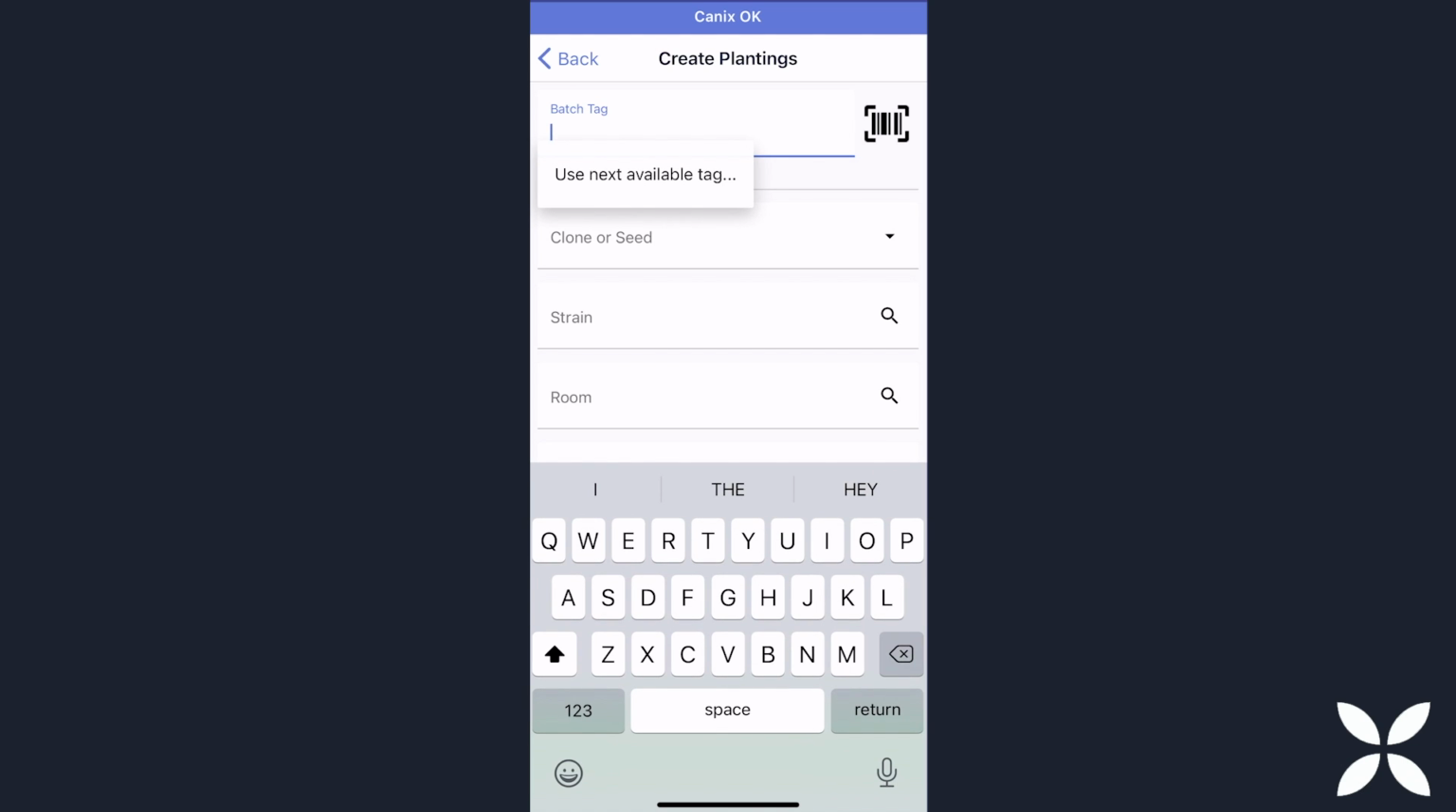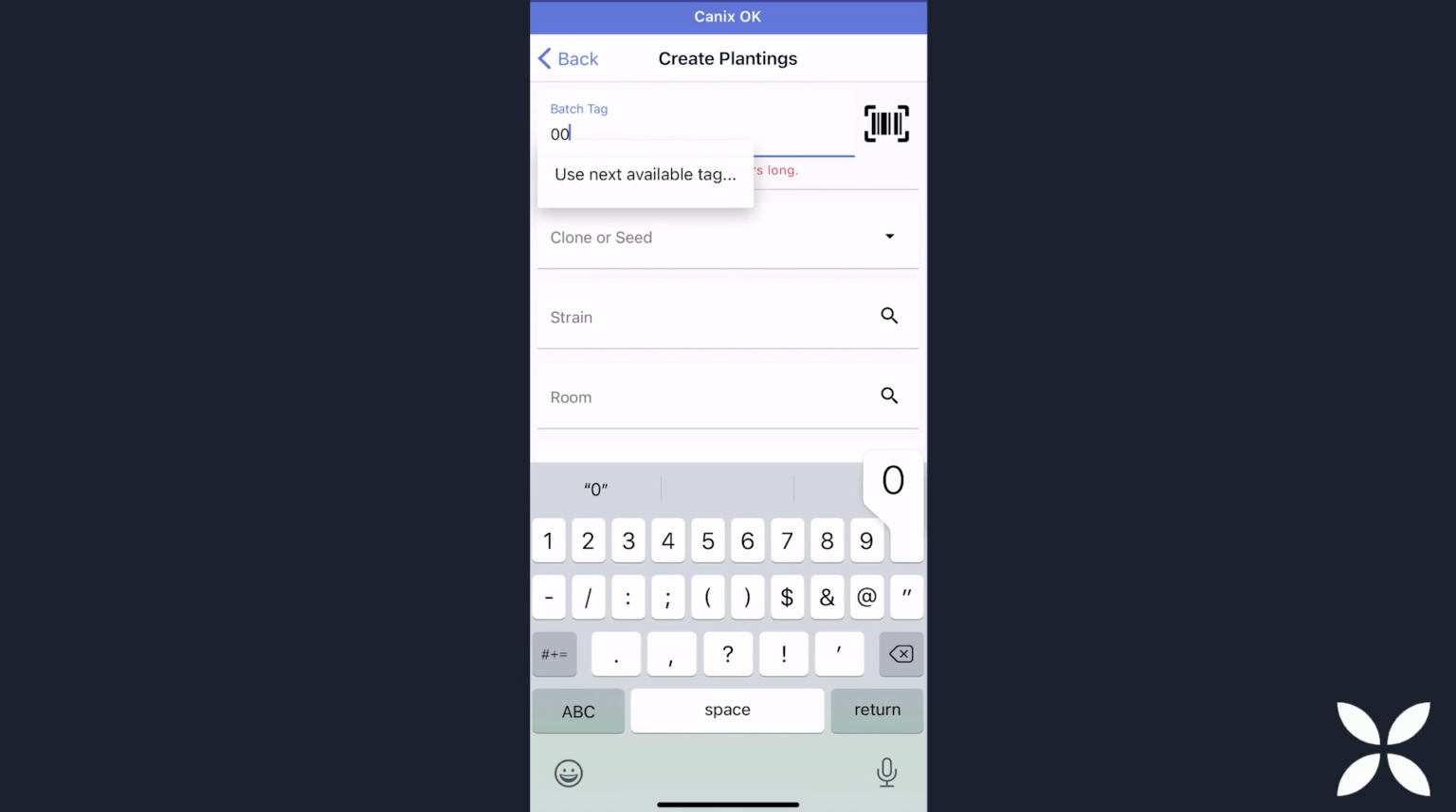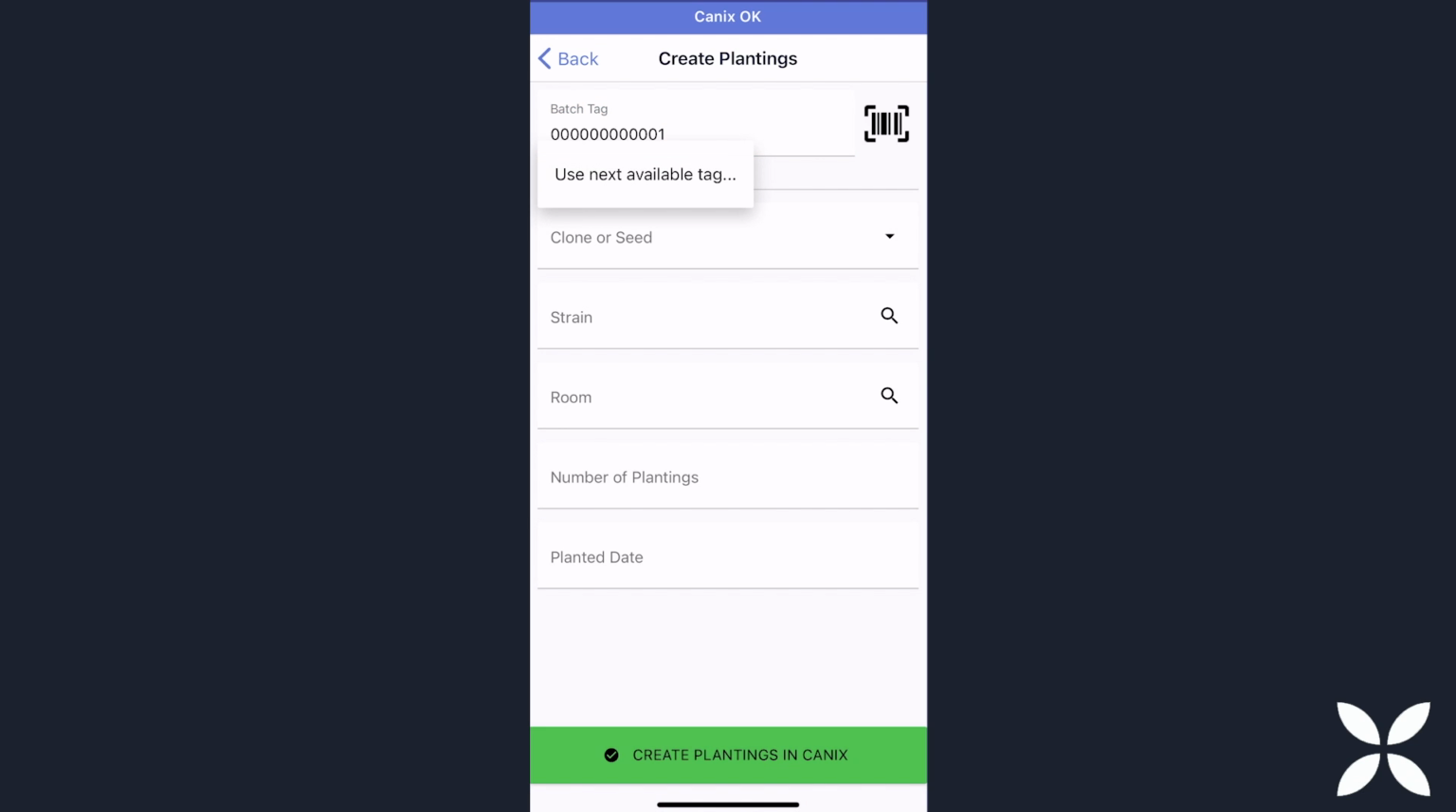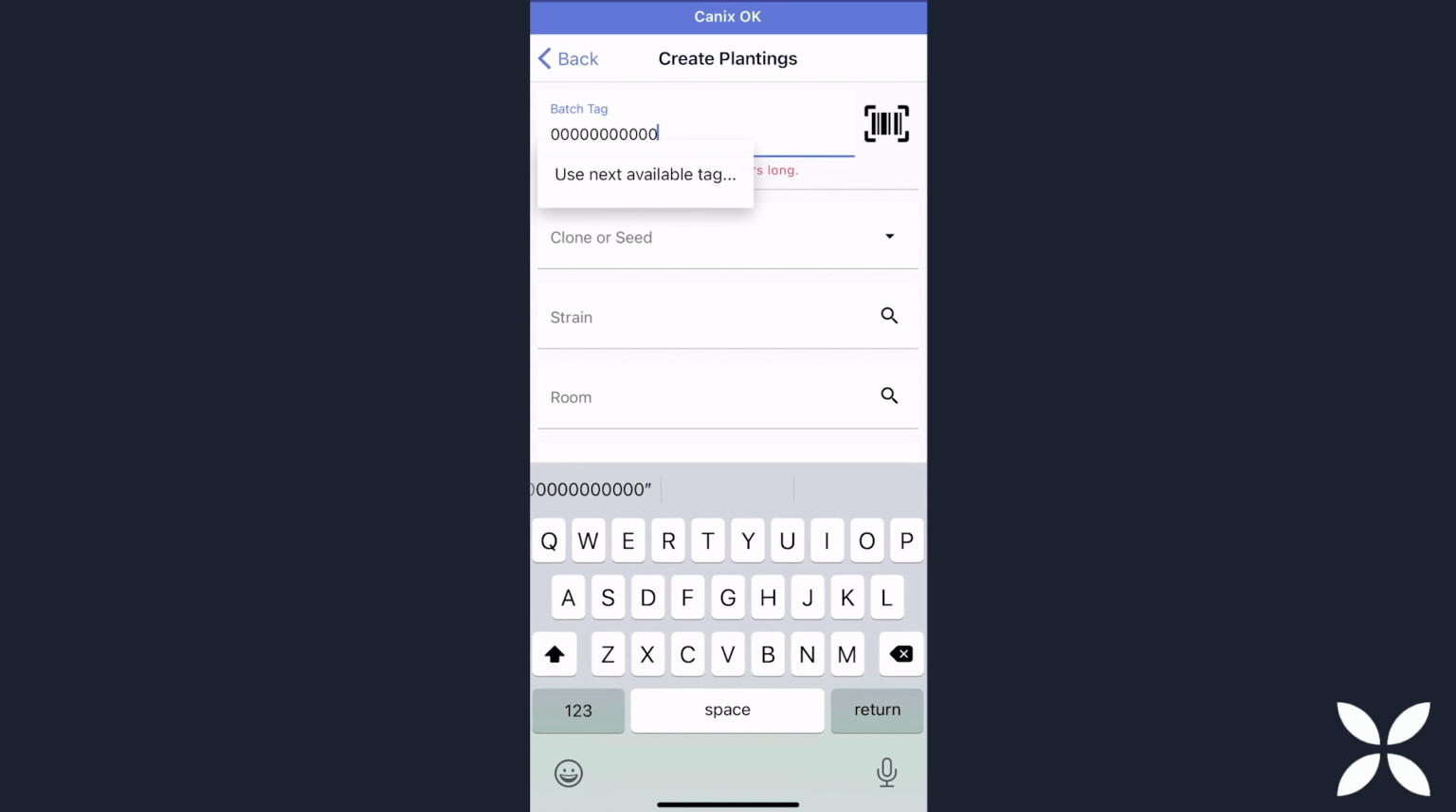Now, when you tap on batch tag, you can either use your next available tag, or if you know the tag number, you can manually type it in. It will show you that the tag number is valid because all 12 numbers have been filled in. But the quickest way to implement your batch tag is by using the barcode scanner. We'll tap on the barcode scanner icon.